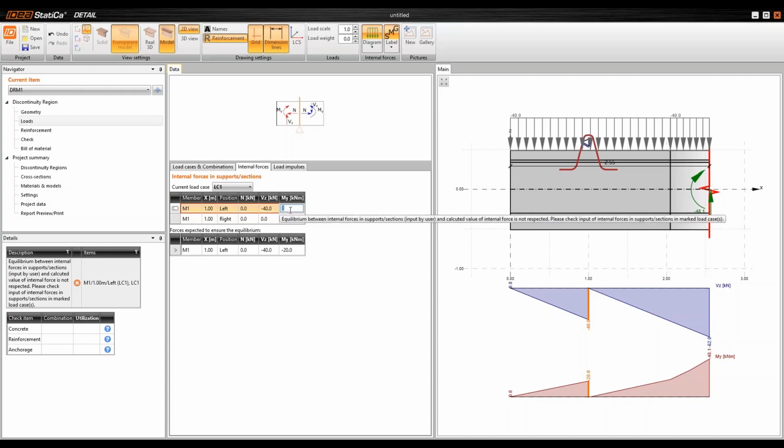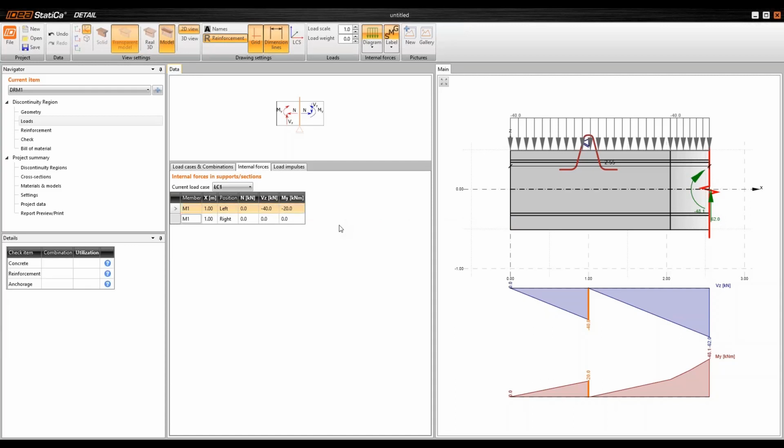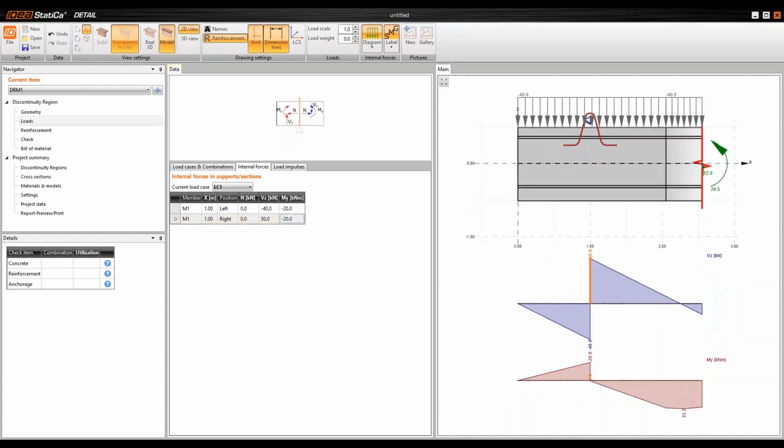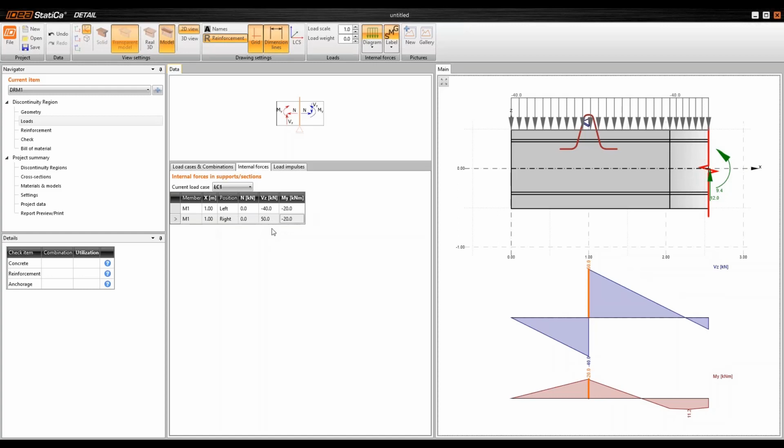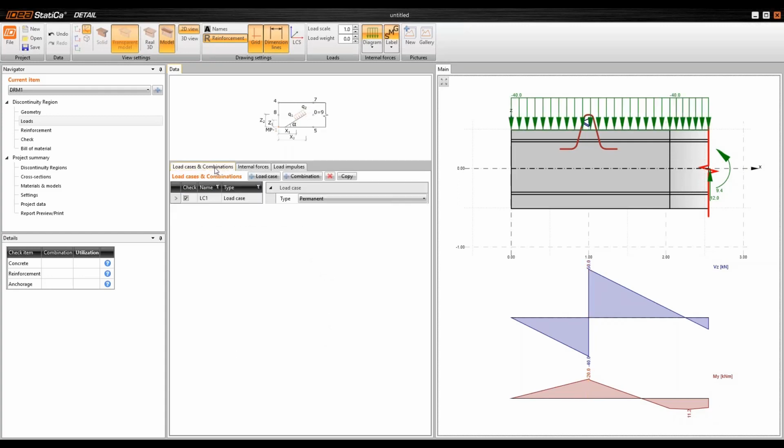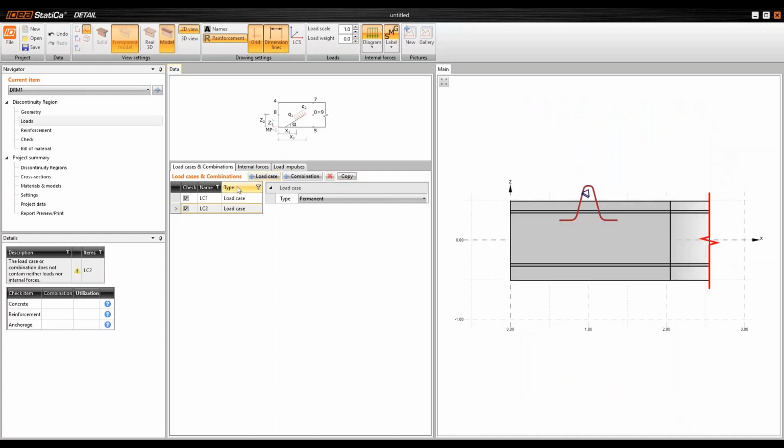So there will be shear force and also bending moment. And this is the left. These are the left values, and the values from right will be such 50 and minus 20 for bending moment. So you can see we are in equilibrium. The warning again disappeared. So this is the load case 1, and I will add another load case that will be variable.